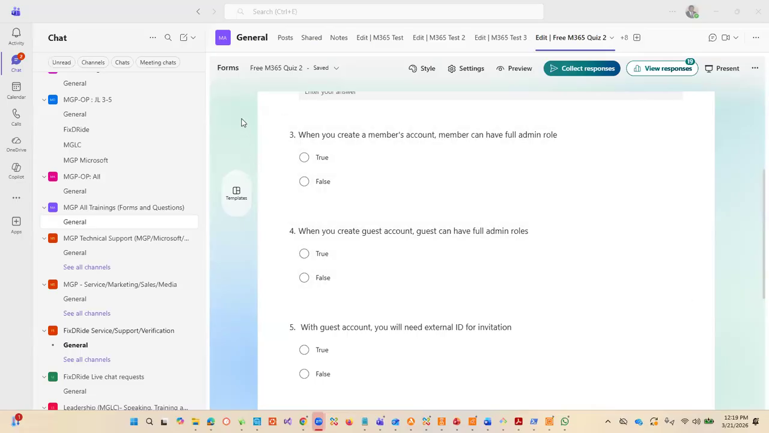The first one, when you create a members mailbox, members have full admin role. A member can have full admin role. This is a possibility. Yes, it can have a full admin role, which is true.